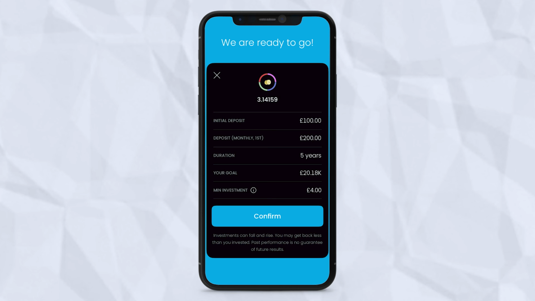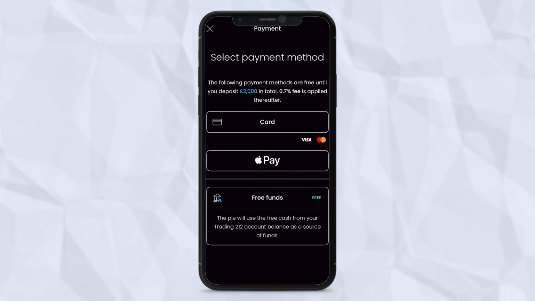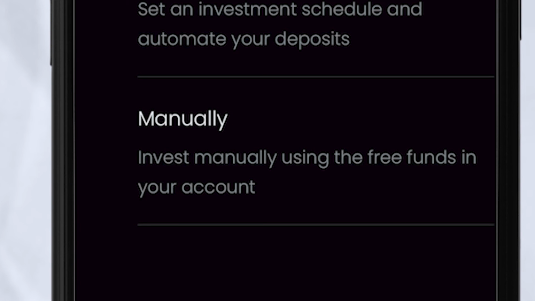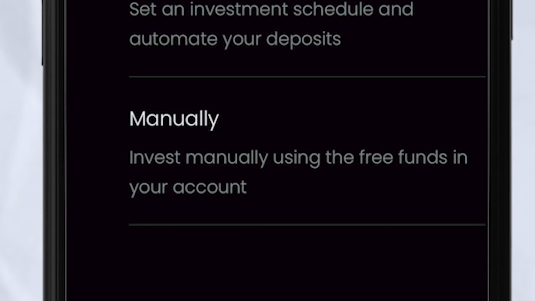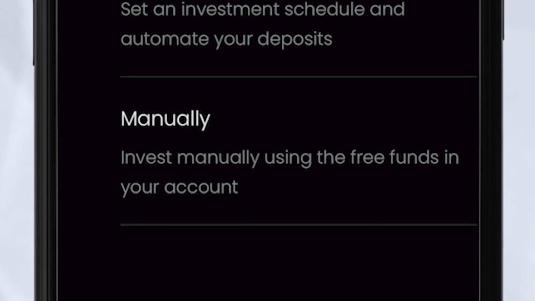It's also really important that on this page where you're selecting where the money is taken from for your pie, that you select the free funds option, as this is where the money that you'll be putting in every single month will land. The manual investment option is fairly self-explanatory and will allow you to put in as much money as you want whenever you want.